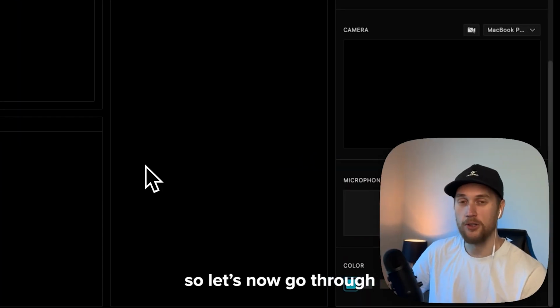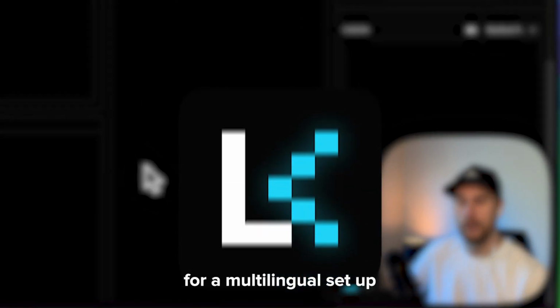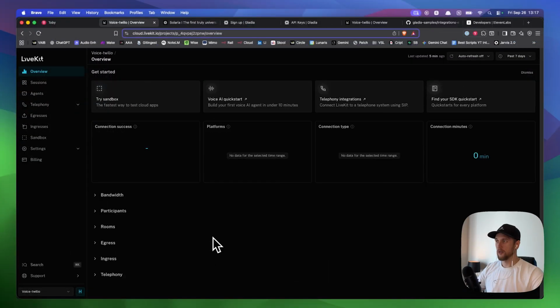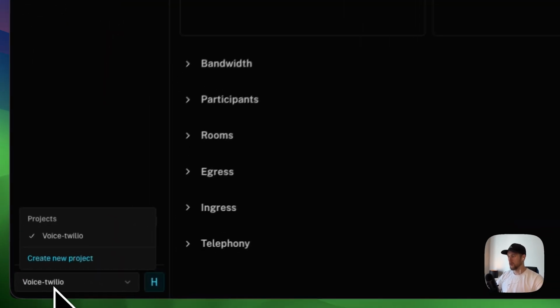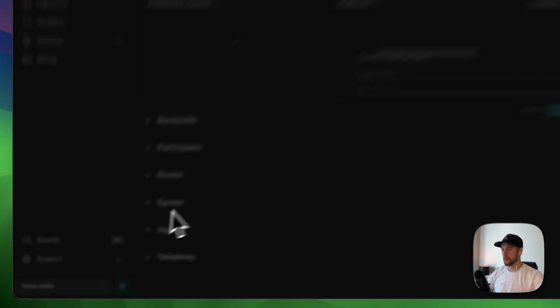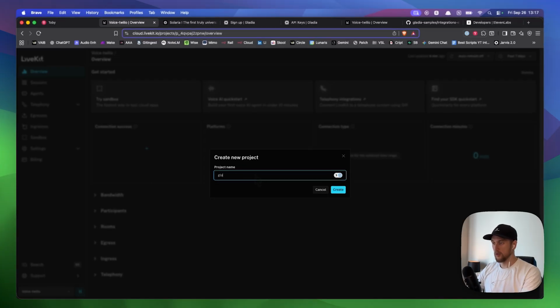So let's now go through the step-by-step process on how to set this up for a multilingual setup with LiveKit. So to get started, we are going to go to LiveKit. Down right at the bottom, we have Create New Project. And we can type in Gladia, press Enter.